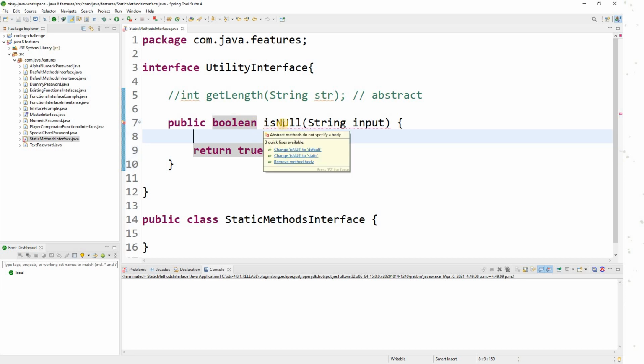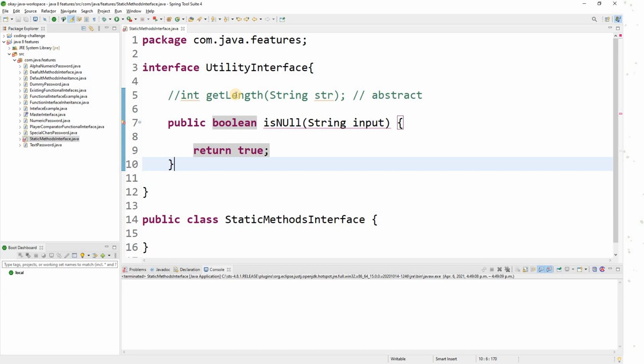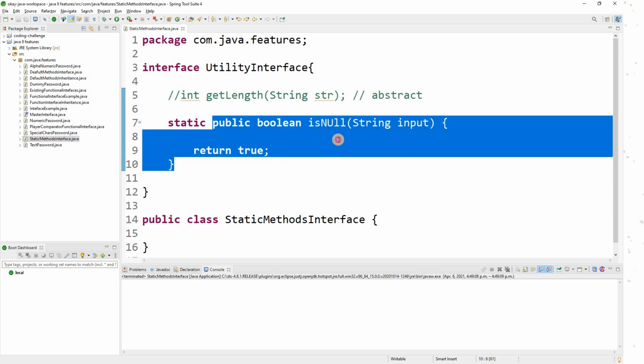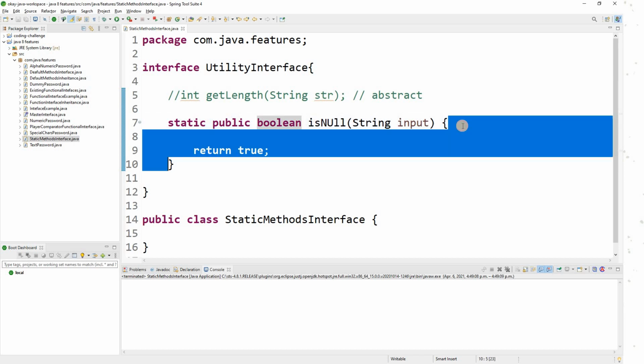What it says, there's a problem, right? Compile time error. What it says, change is null to default, or change is null to static, or remove method body, right? Because an interface in Java, either it can have an abstract method, or if there is a body, if there is implementation, right, then it should be declared either default or static. So we have already covered the default, and today we are talking about static. So I will declare this particular method as static. So static is the keyword that we need to use with the function, and this particular function has its method body, right, that you can see.